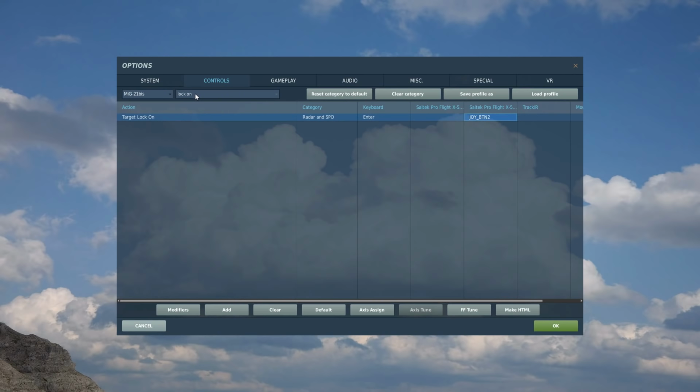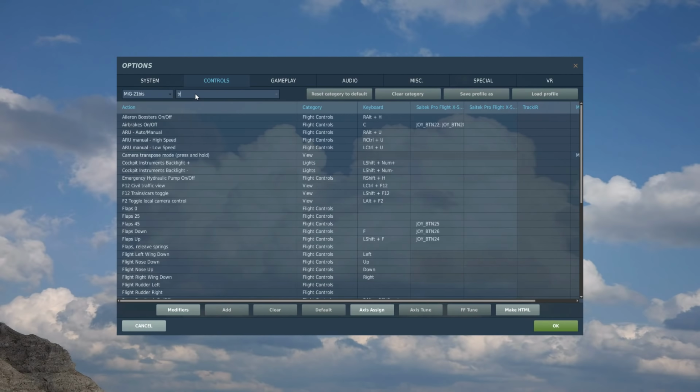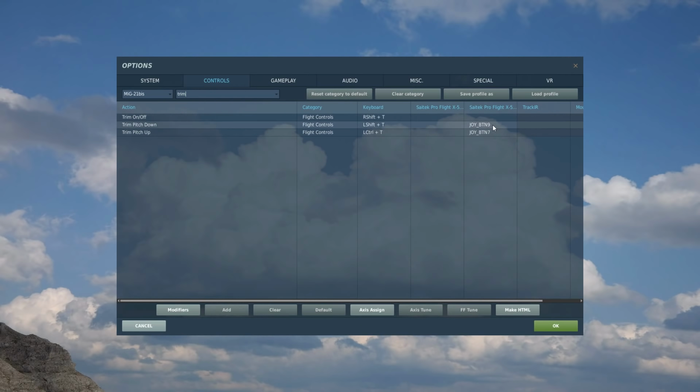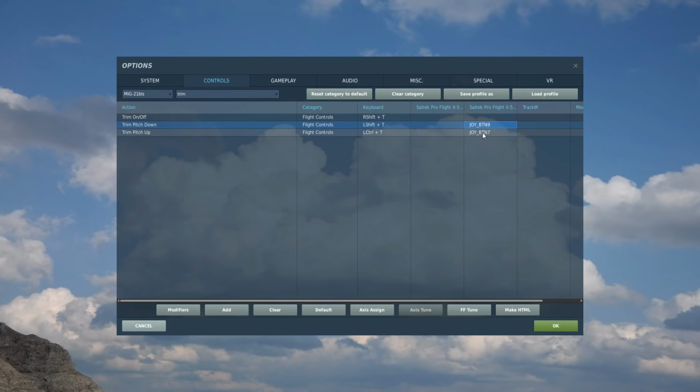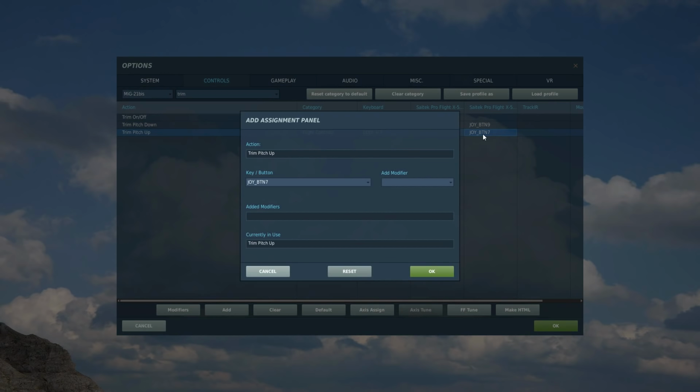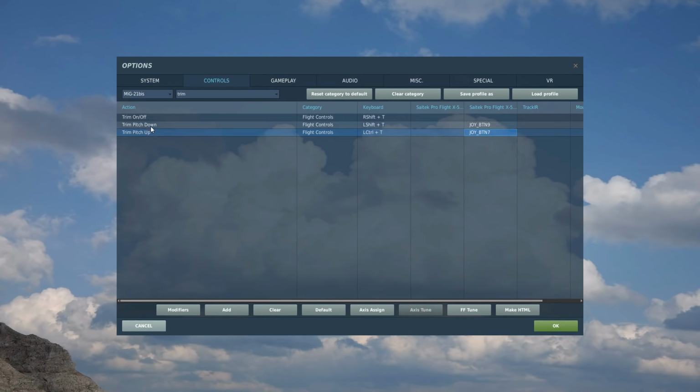First is the trim, the hat switch that I use for trim. So let's type trim in here. So let's go trim down on the down movement of that switch, and up on the up movement of that switch. Now notice in the MiG-21 we don't have any left or right trim, any roll or rudder trim, which is weird. I have no idea what that is. If anyone knows what that is, let me know. But it's just weird. But that's just how it is.